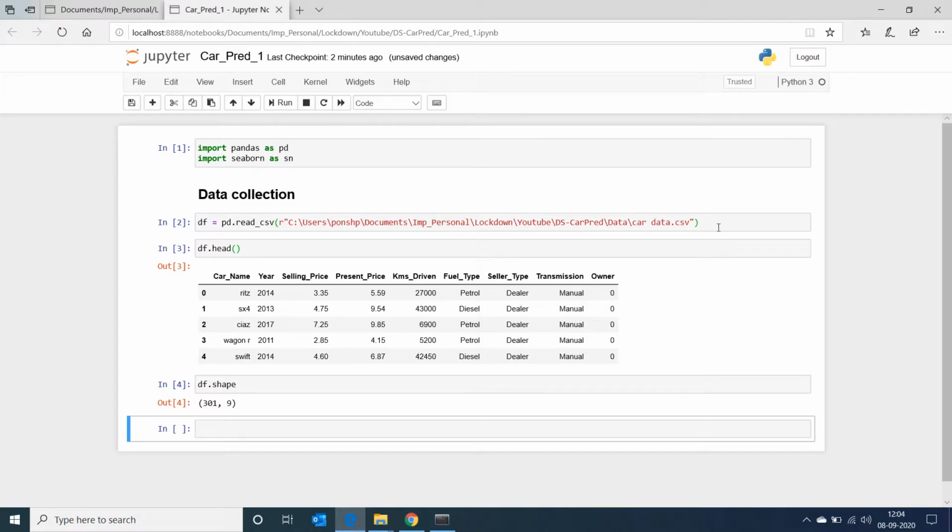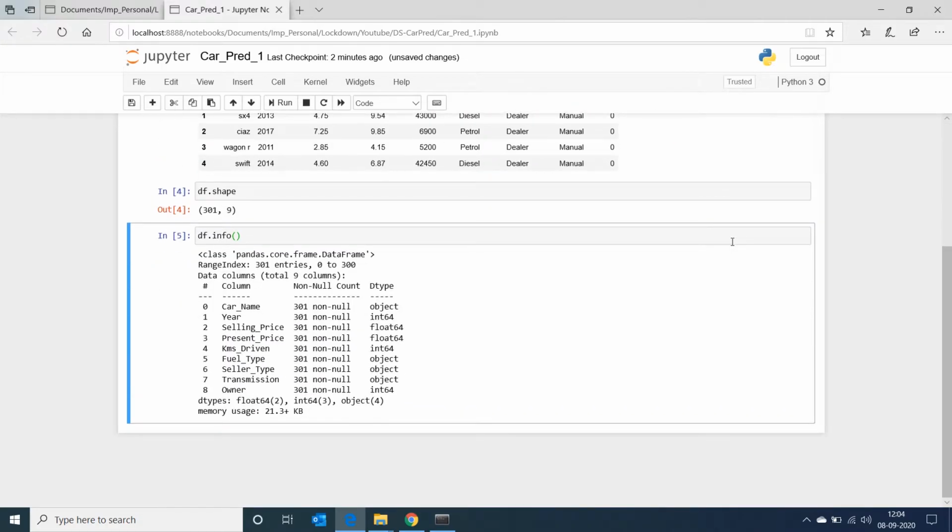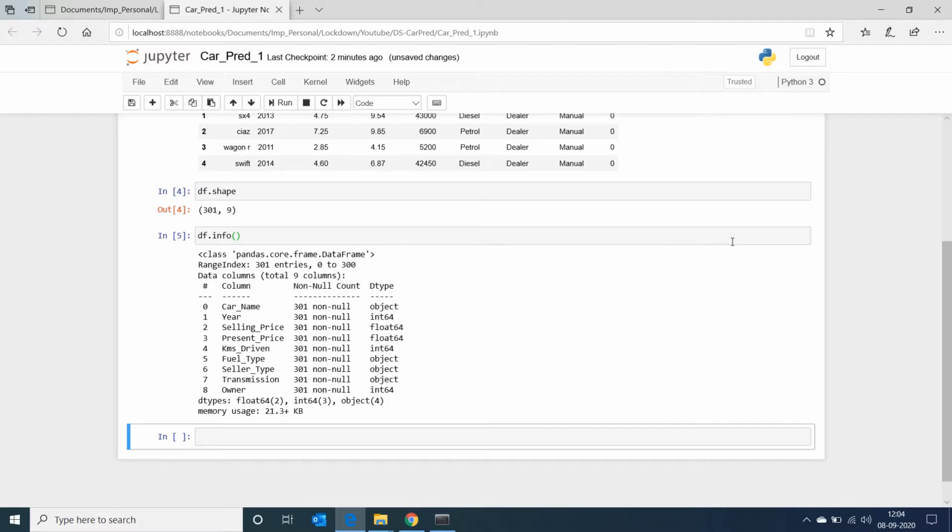Now, I'm using the info function in pandas to get an overview of the data we have. We can see the column names, non-null count, and data types. An important observation is that there are no missing values, as we can see all the columns have 301 records.